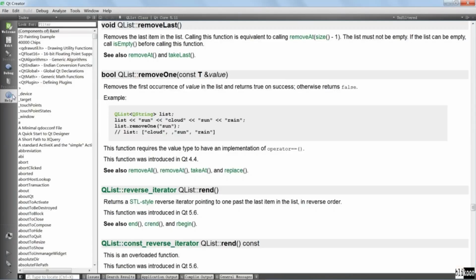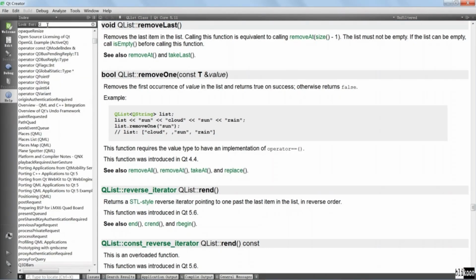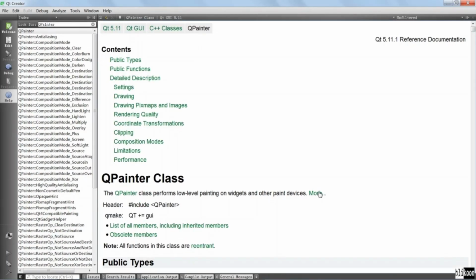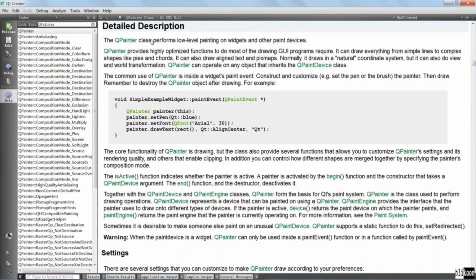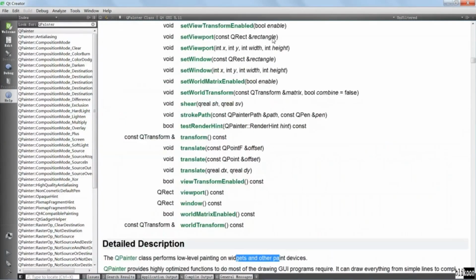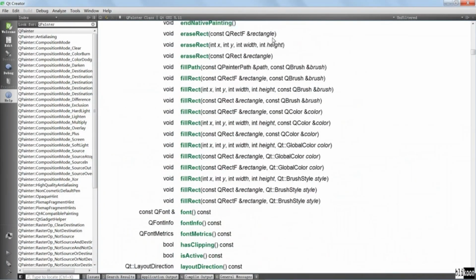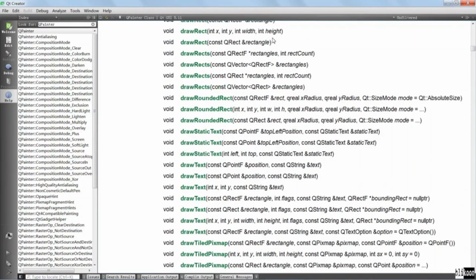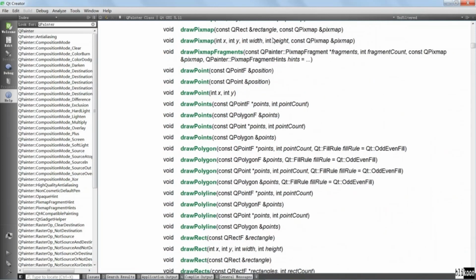Okay, here we are. We're going to go in the help and search for QPainter. And if you look in there, they're going to tell you this class performs low-level painting on widgets and other painting devices. So in this case, we are painting on an image. And if you look in the methods that they expose, they give you a lot of methods to paint things you might want to draw.